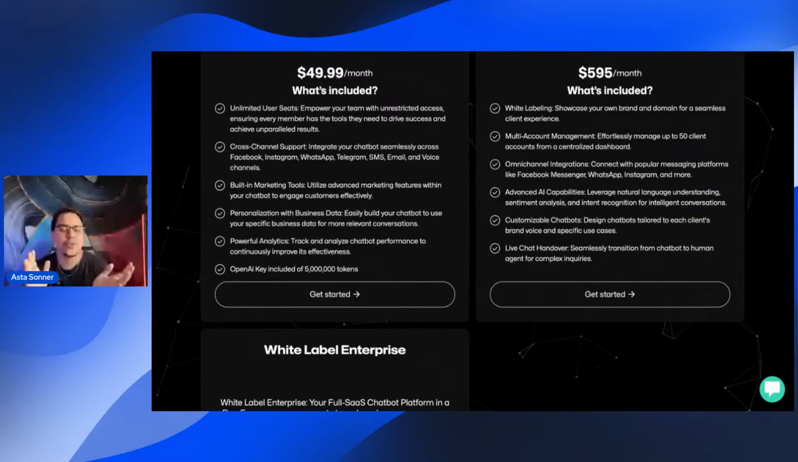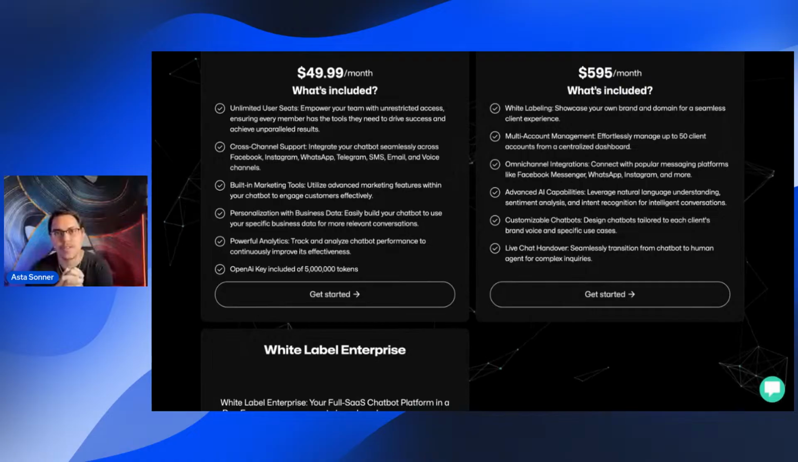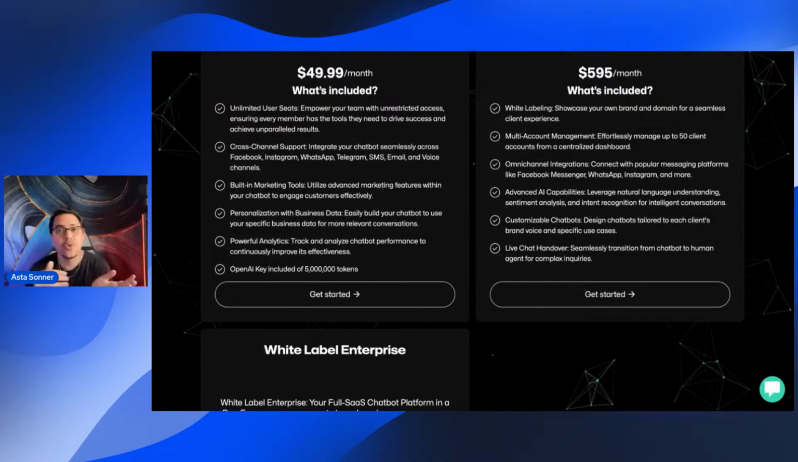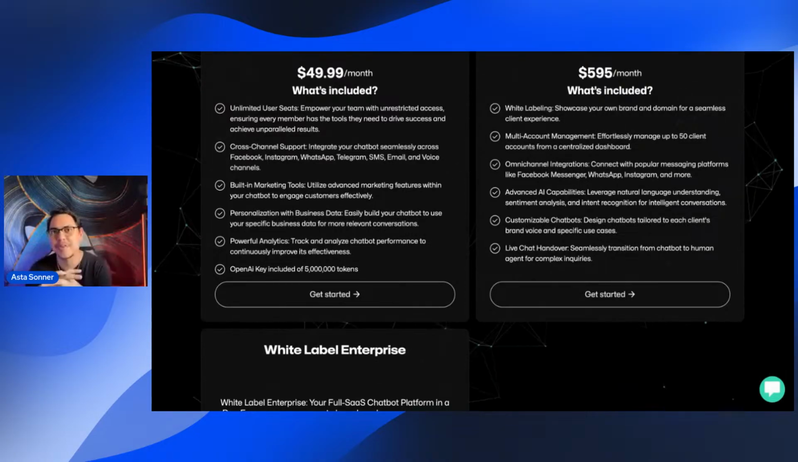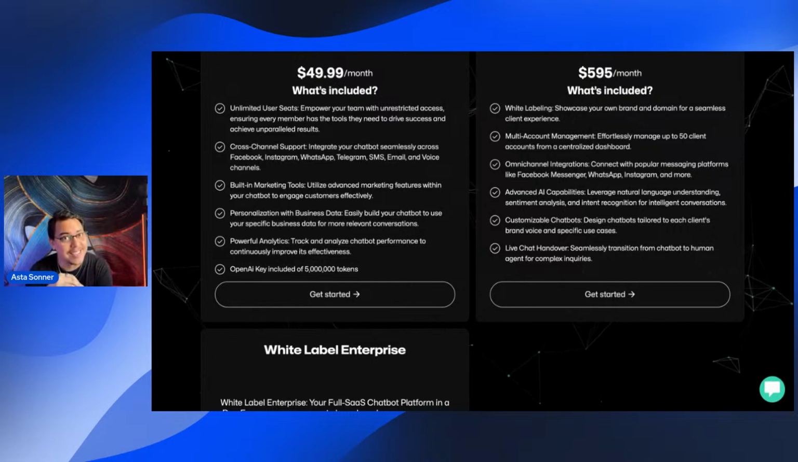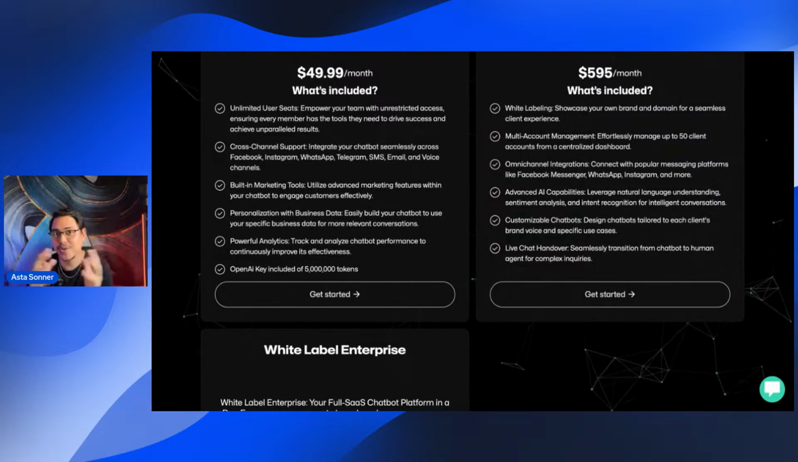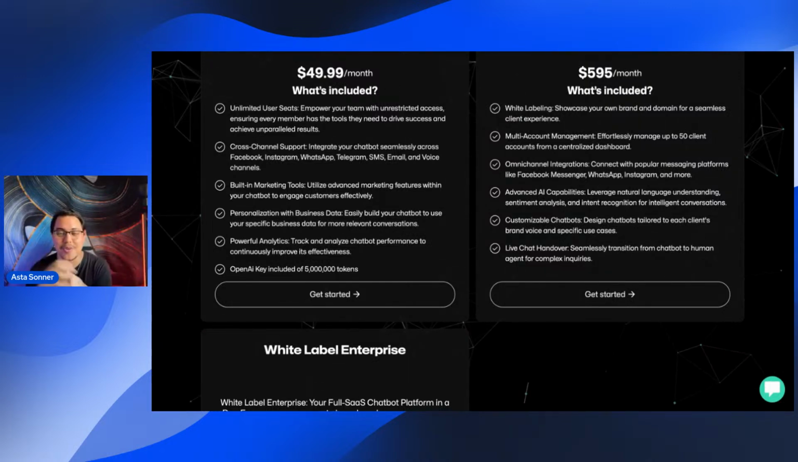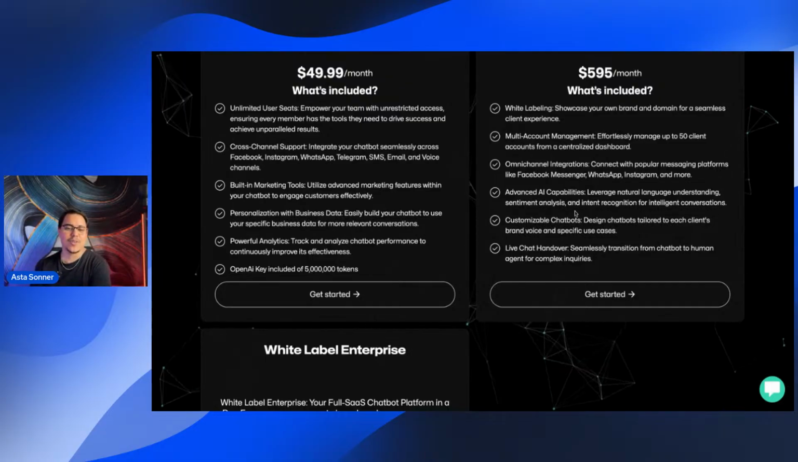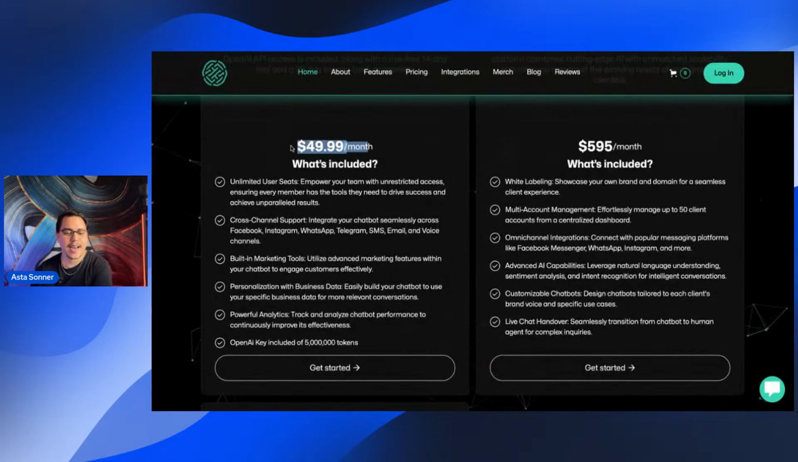But if you want to use also more powerful models like O3, like thinking models, you can include your own API key. I've actually seen a couple of platforms allow that with fees. So we don't have that here. If you want to connect your own API key, you disconnect, you just plug in your own key and you're good to go. Now, the standard pricing is $49.99 per month.